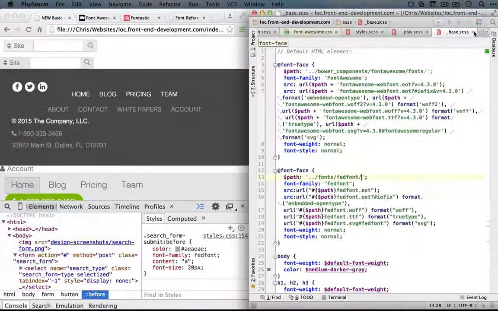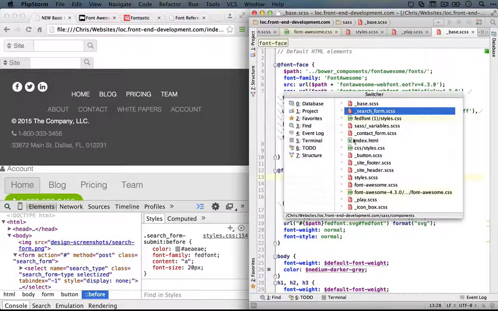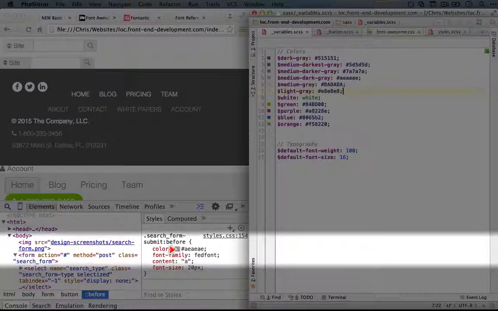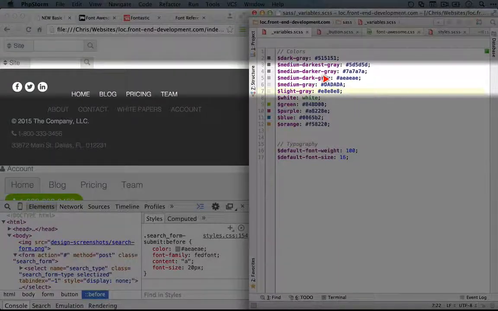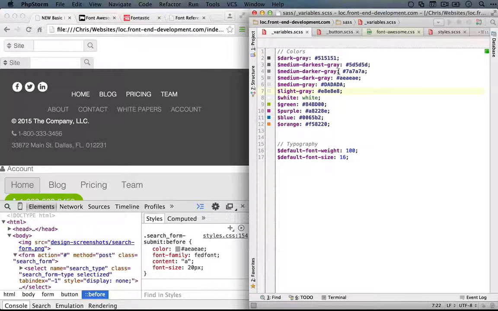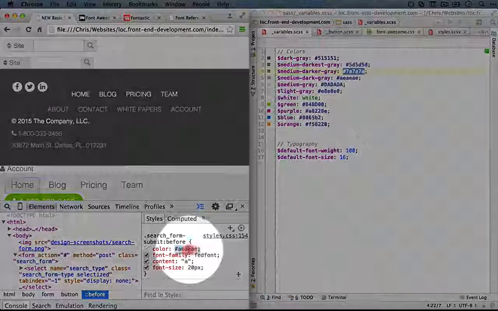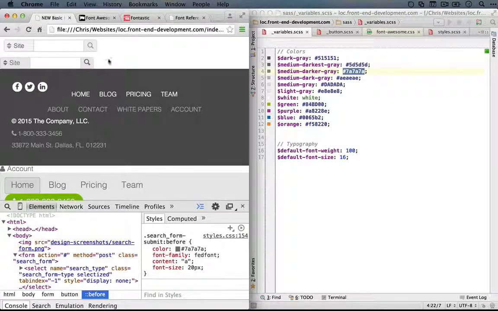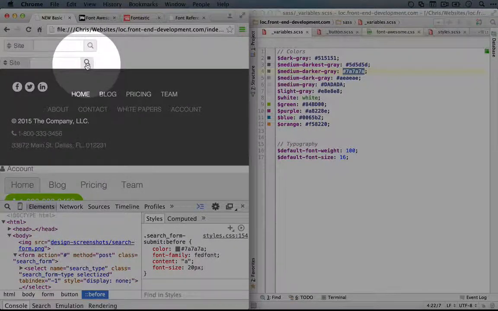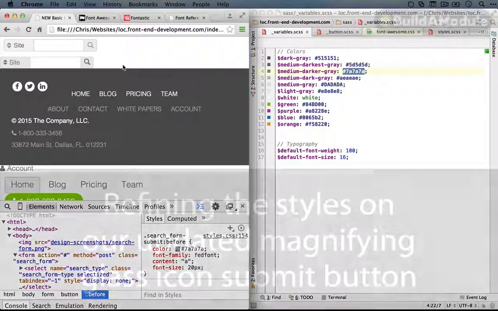But let's bring it back to the same color as the font. We can grab that by going back to our variables. It looks like what we have now is the AE, which is the medium dark gray. So let's go with the medium darker gray. We'll copy that and paste it in here. Okay, so I'm not sure this looks a ton better than the Font Awesome icon, but it was worth a shot.